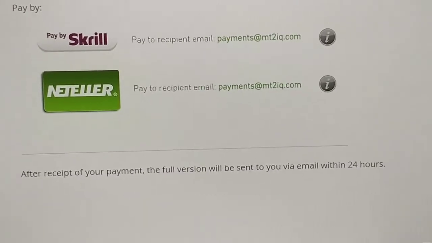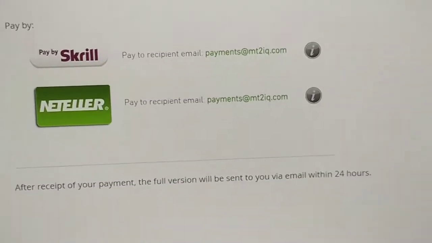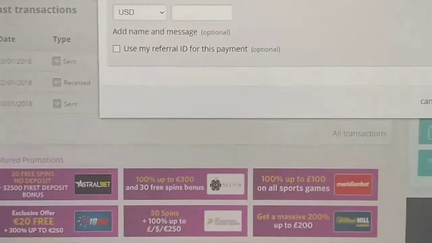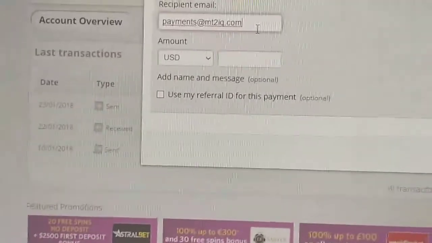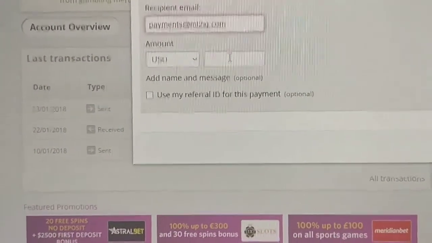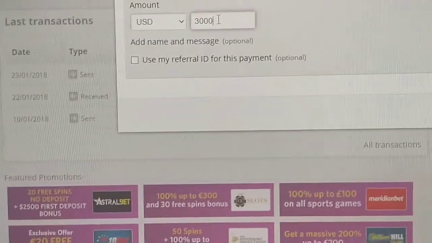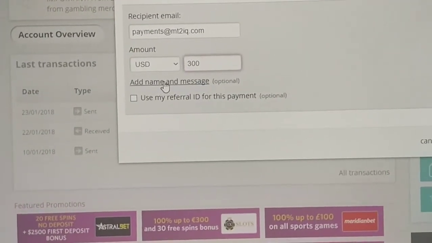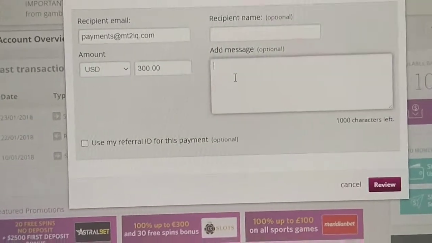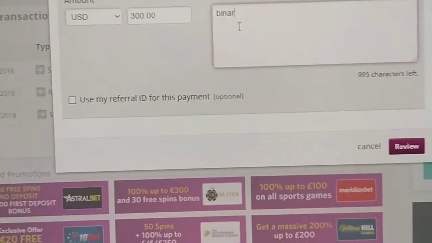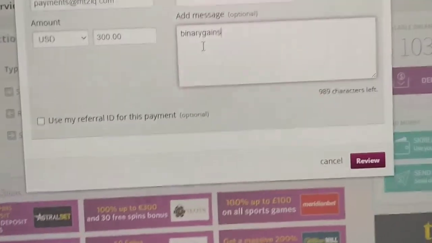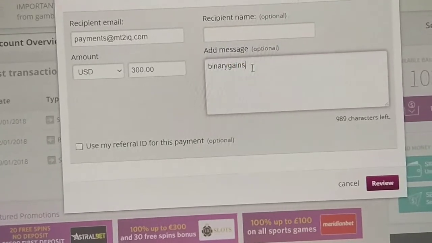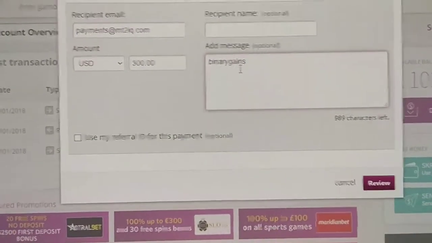What you need to do after that is go to your Skrill or your Neteller, and choose to send money. When you choose to send money, all you need to do is paste the email there. If you are buying the indicator, just add $300 here. And here, you leave a message also. So here, you add binary gains. With this code, you are going to get a discount.